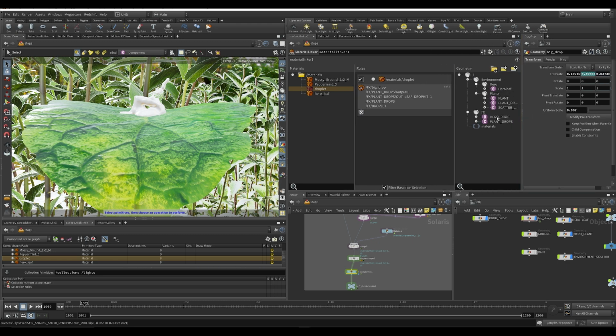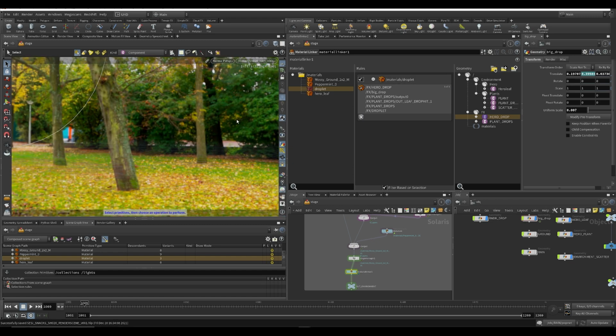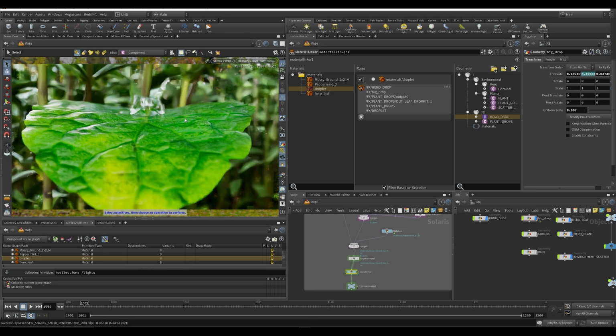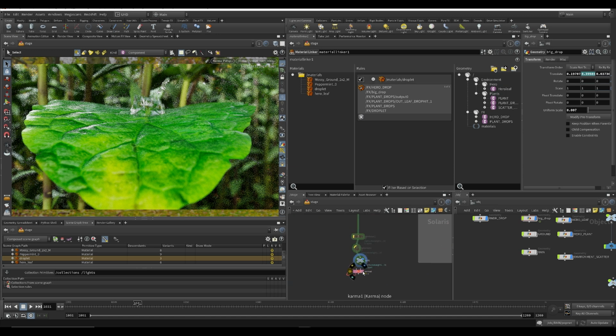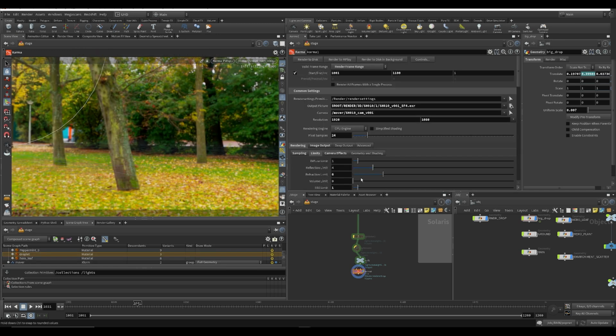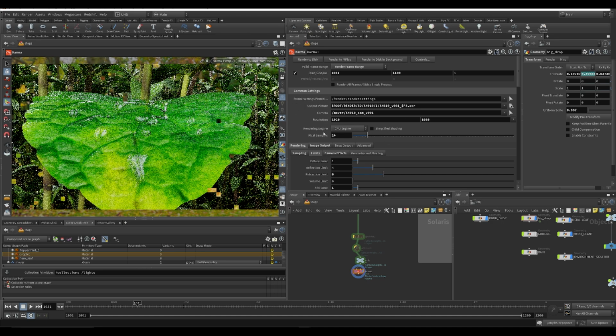Hero drop, where are you? Right. All right, there we go. A little bit of motion blur. So let's just highlight our Karma thing here. I think our settings here should basically be fine.